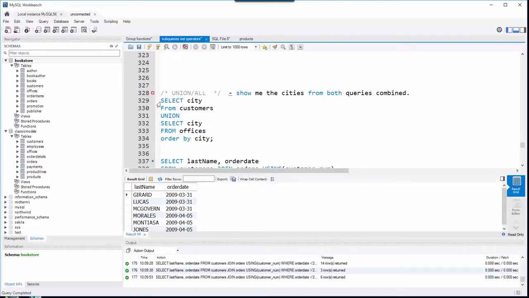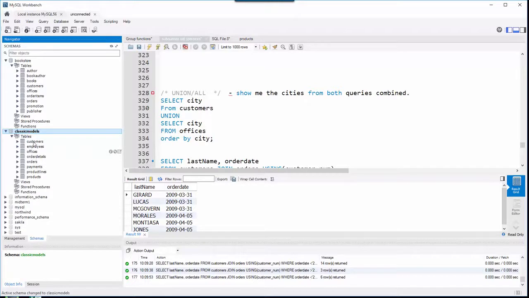Basically, it combines the results of two separate select statements. So in this example, I'm running the classic models database, and there we have a table called offices, and we have a table obviously called customers, and in both of those there's a city column. For whatever reason, I want to see the cities from the customers table and the offices table combined.